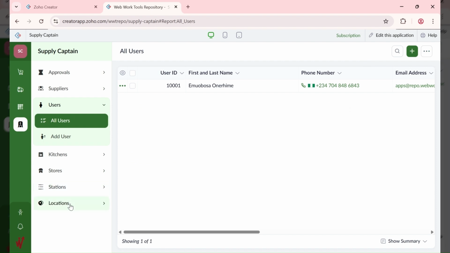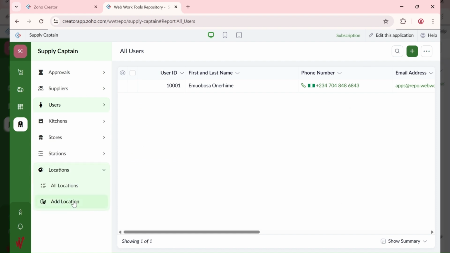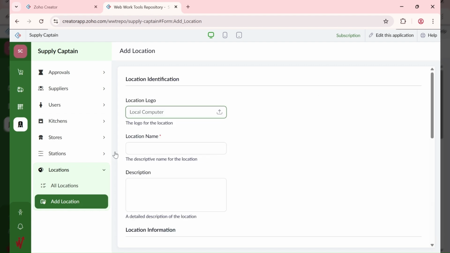So we're going to go down to locations because that's the first thing we have to add about the business. For the sake of this demo, we don't have a logo, but if you have a logo for your business, you're going to have to upload it here so that the documents that come with this product will be represented in your business.